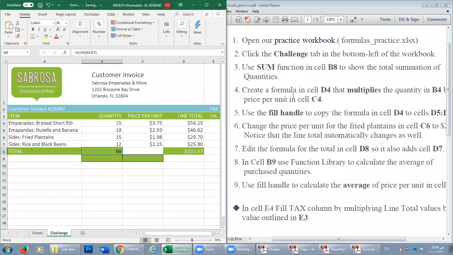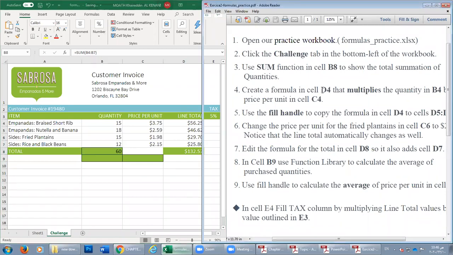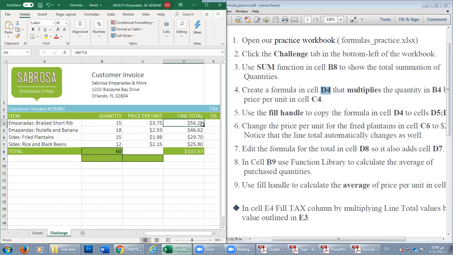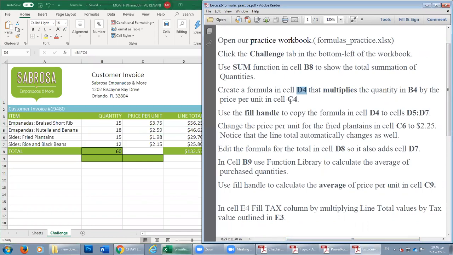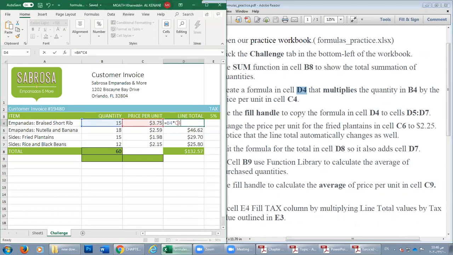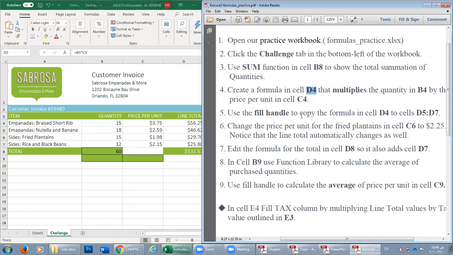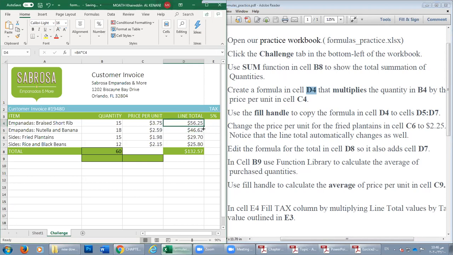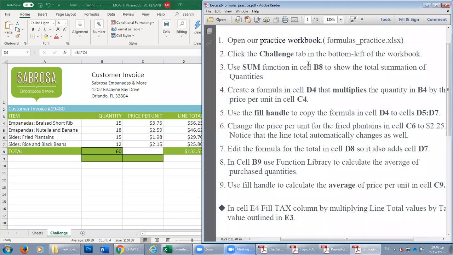Question number 4. Create a formula in cell D4 that multiplies the quantity in B4 by C4. Go to D4. I have solved it before. B4 by C4. Enter. Question number 5. Use fill handle to copy the formula in D4 to D5 and D7. I already copied the fill handle. Okay.